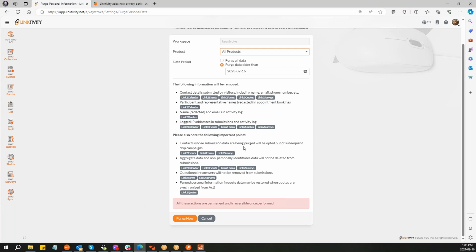Please also note the following important points. Contacts whose submissions data are being purged will be opted out of subsequent drip campaigns. So we have the option with several of the products like forms and surveys, where if they complete something, we can enroll them in a drip campaign. That could be 1 email, it could be 5 emails, it could be whatever. It's a totally customized setup, and it could be spread over a period of time. So be mindful that if that period of time is beyond the purge range, then those people will automatically be unenrolled from that drip campaign, okay?